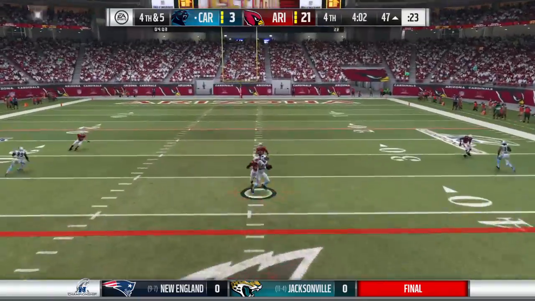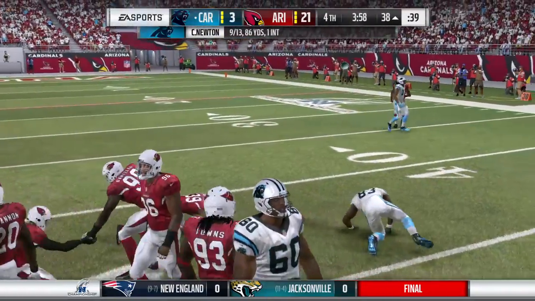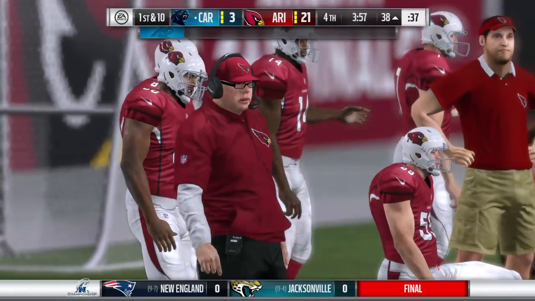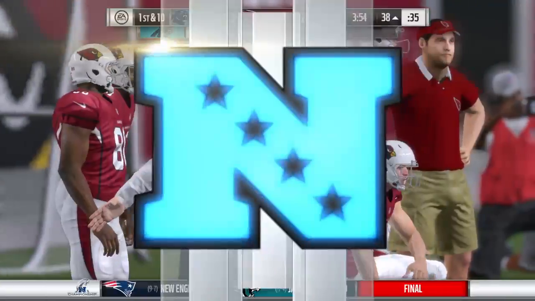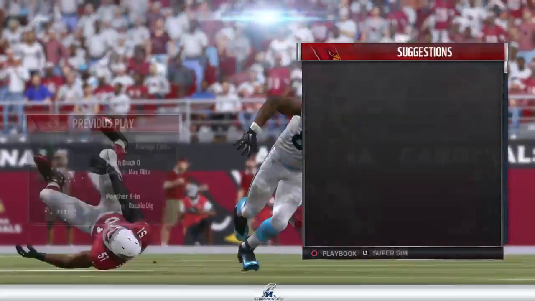Desperation time. Newton, fourth down. And this time he's got the hook up. It's complete. It'll be a gain of 9. And on fourth down, they're able to convert and move the sticks. Well, it all came together on that one, didn't it?